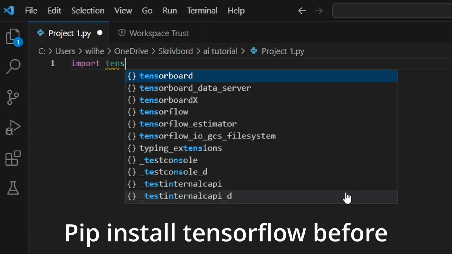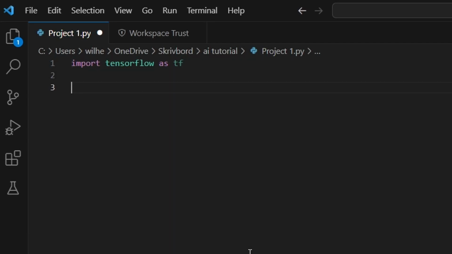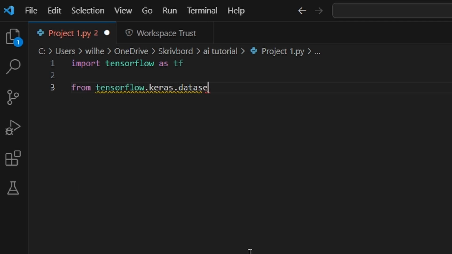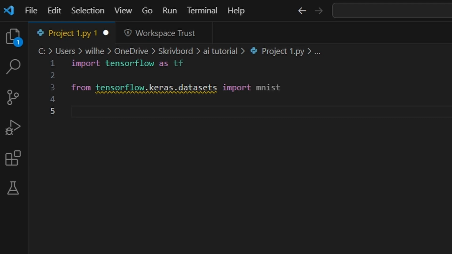Okay, begin by importing TensorFlow as tf. Then we import the MNIST dataset by writing from tensorflow.keras.datasets import mnist. And MNIST is a dataset of 70,000 handwritten digits and their appropriate labels, which indicate if they are a digit from 0 to 9.